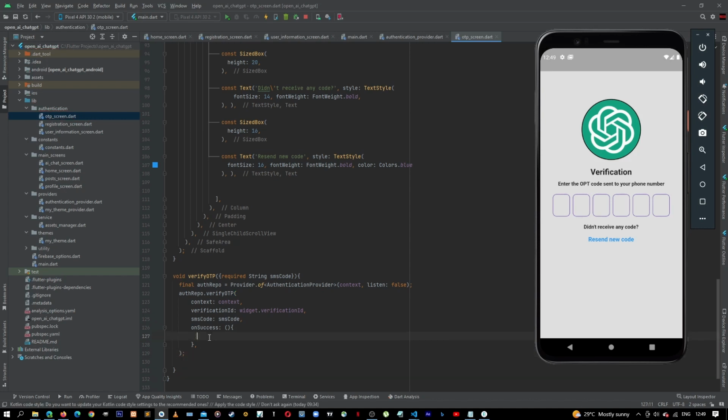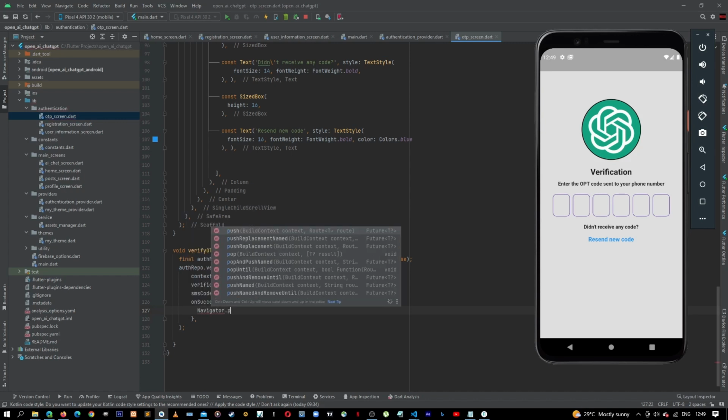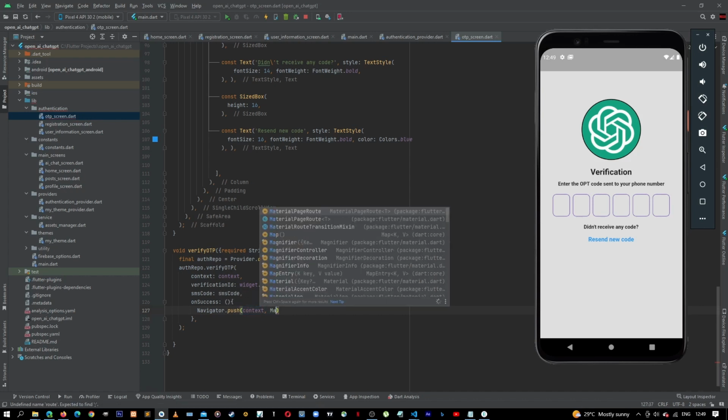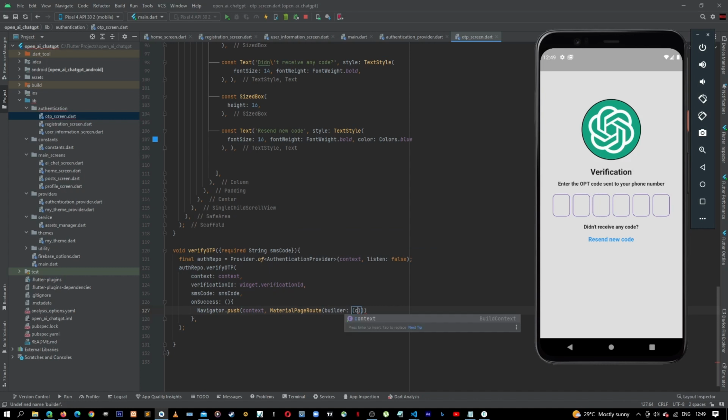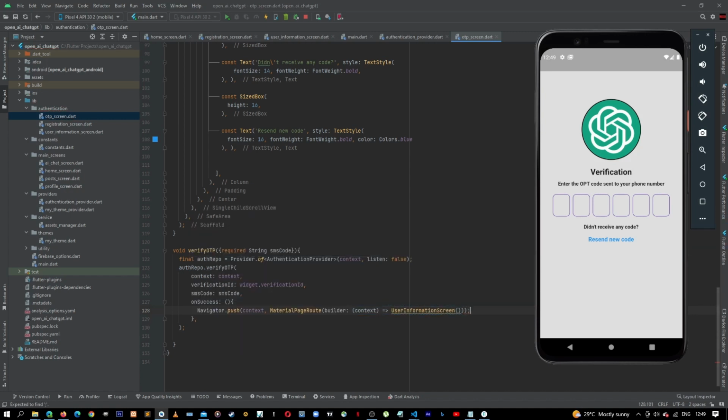So if this function is called, which means we have successfully verified, what we want to do is to go to our user information screen. So we say Navigator.push. Then here we say MaterialPageRoute, context, we say UserInformationScreen. This one we can add the const keyword here. So if we have successfully logged in, verified, we will go to the user information screen.